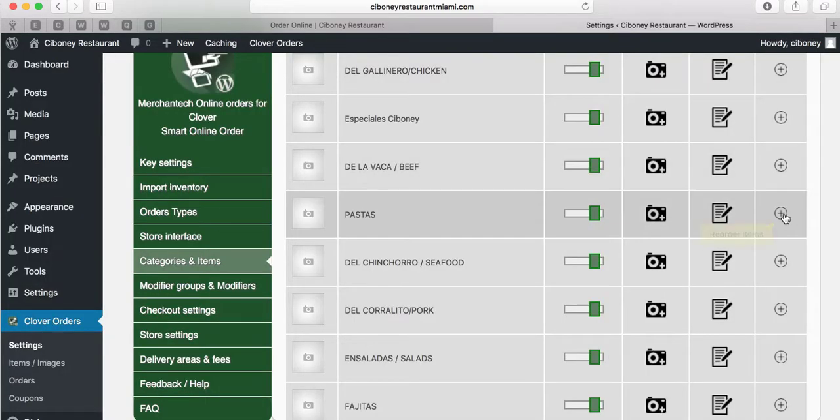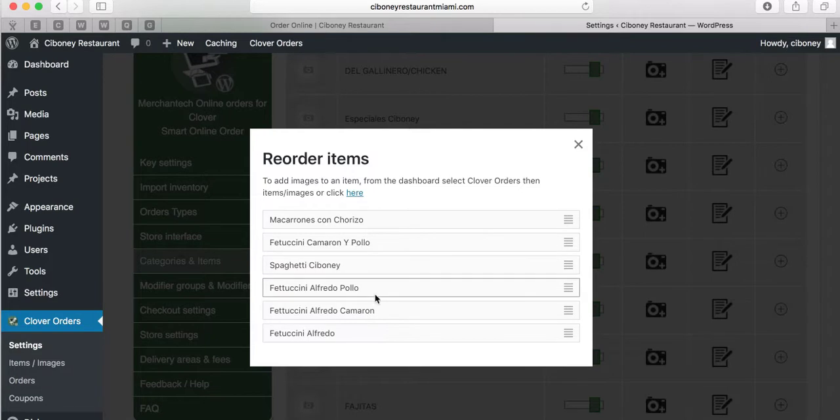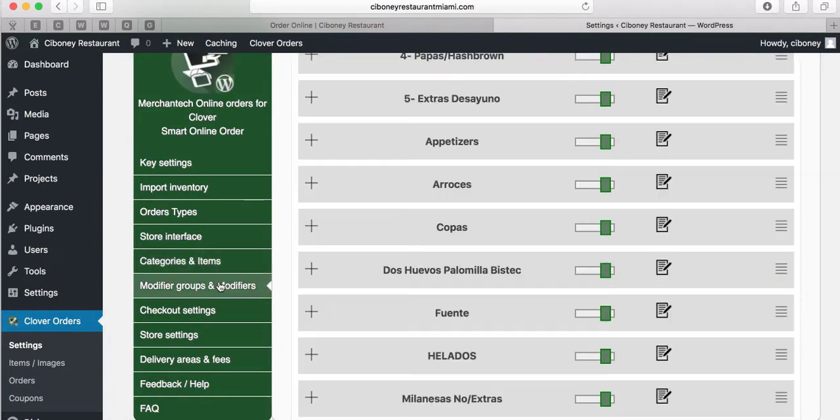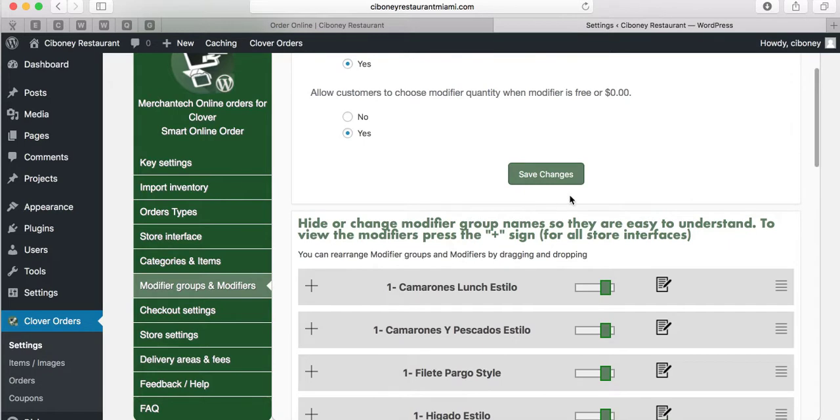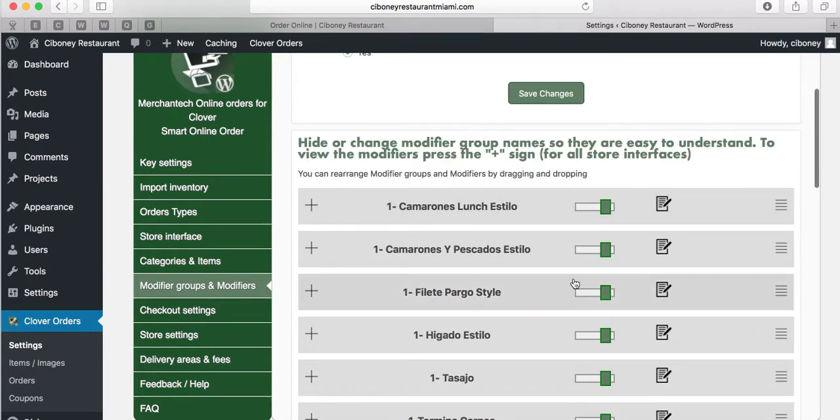Let's go to items. Press the plus sign here. You will see all the items inside here. If you want to move this one to the top, just put it to the top. Okay, let's go to the next section, modifier groups and modifiers. Same thing. We will improve this feature in a future update so you can rearrange them a little bit easier. But anyhow, it's the same concept. Drag and drop, move it up and down.